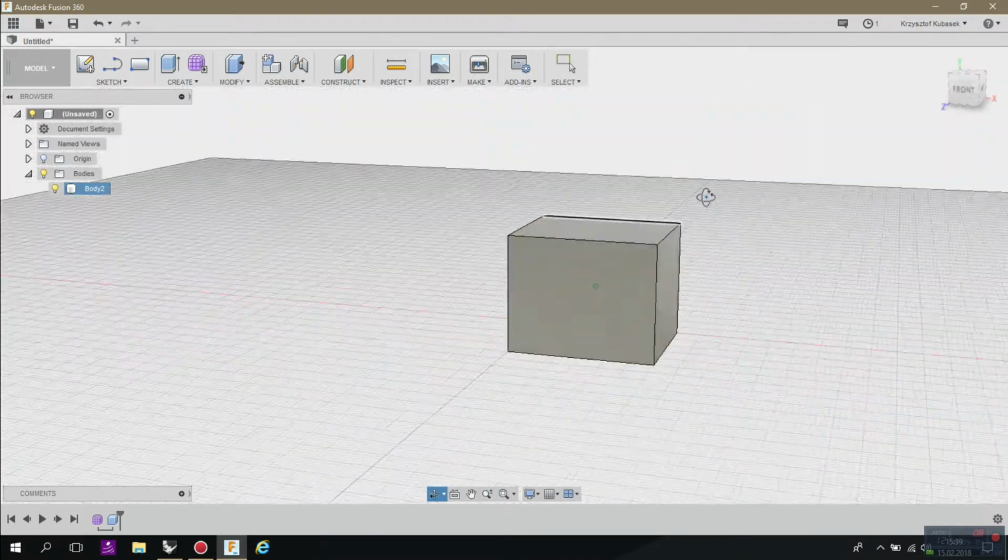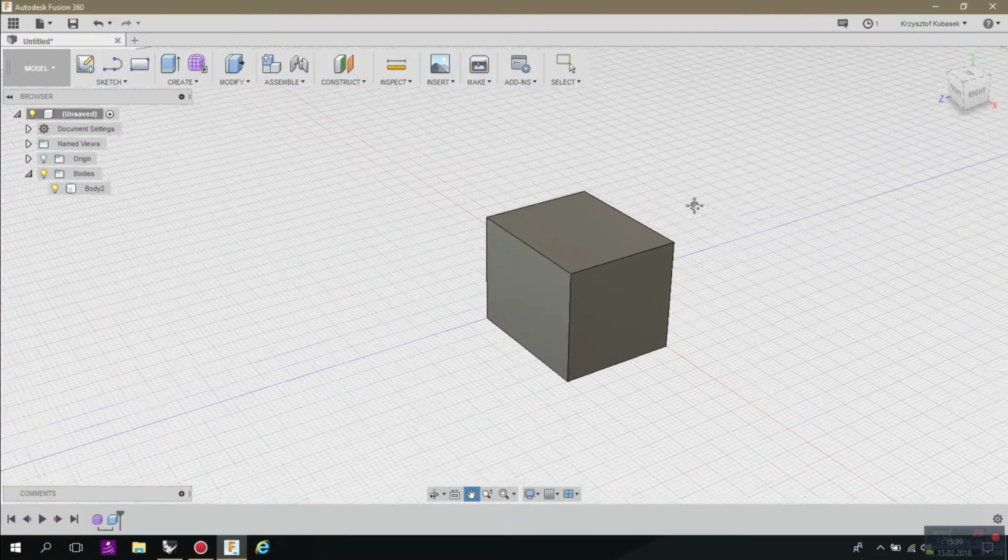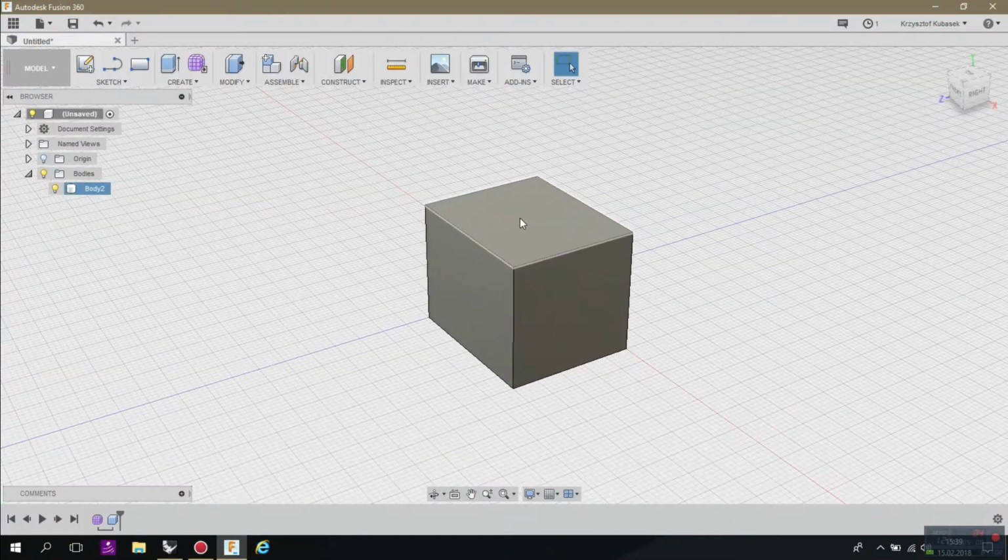I can see how it looks from all sides. But now I want to create another one, let's say on top of this one.